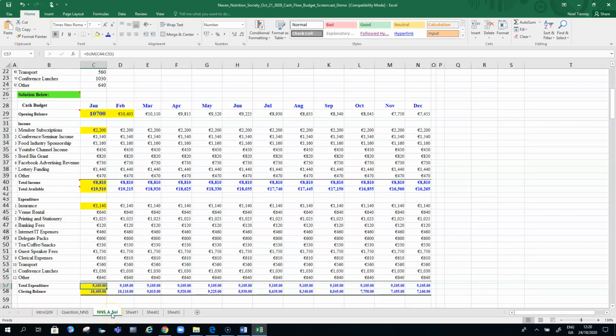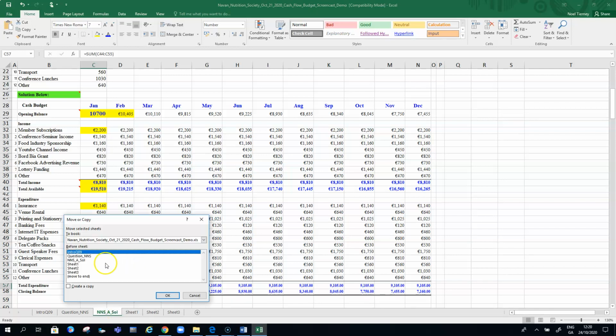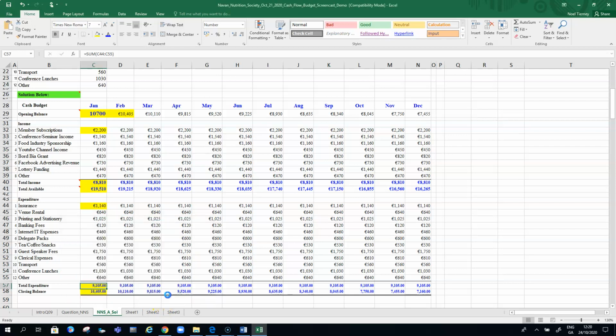So each tab will be a different copy of the worksheet, and so this one is called NNS_A solution. So that's for part A of the question, where the amounts of money are constant. So I'm now going to make a copy of it by right-clicking on it, choosing the option to move or copy, and then I'm going to choose the part A solution, create a copy of it. Make sure you choose the correct sheet to do that. Hit the OK button, and it'll label it number 2.